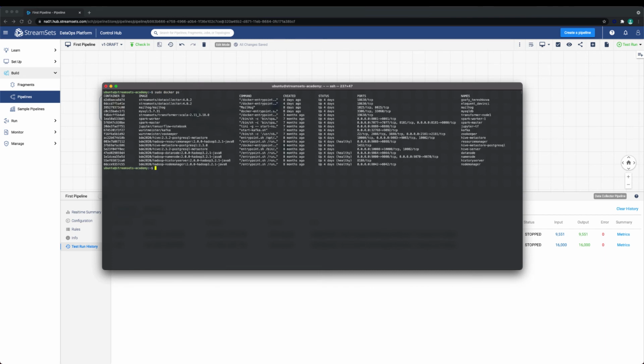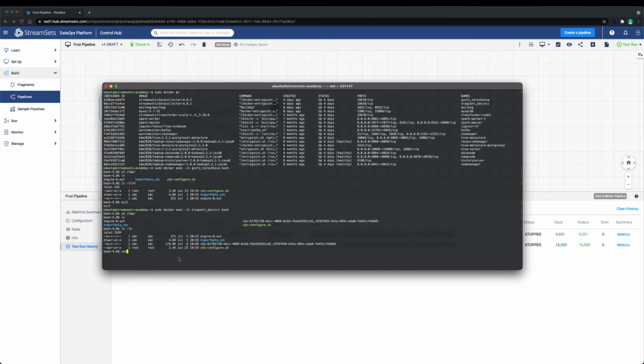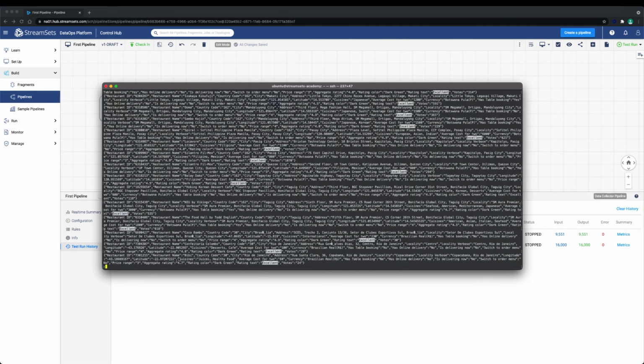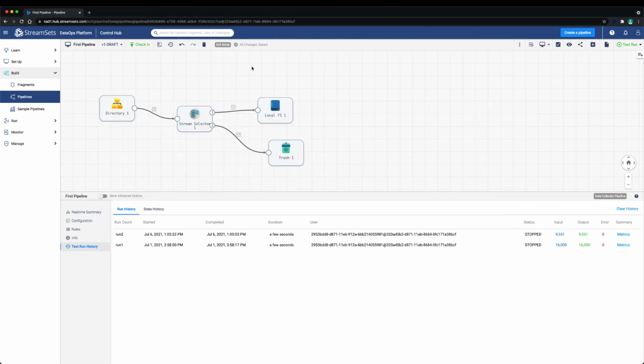To verify that the data was written, we need to log into the data collector that executed the test run. In our lab environment, we can check this by logging into the correct Docker container and navigating to that container's temp directory. In other lessons, we cover monitoring and analyzing metrics and statistics in more detail.